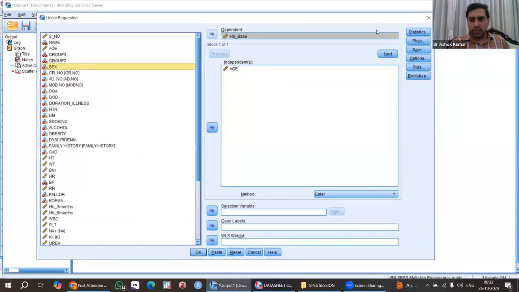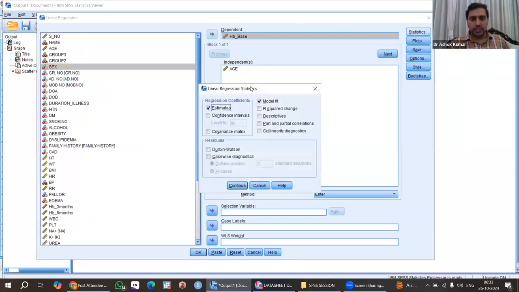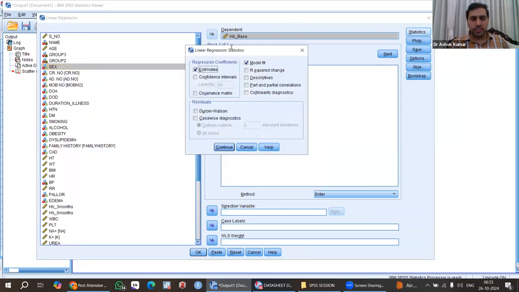Then you have to see the Statistics button. Please click this Statistics button here. In Statistics, there is linear regression statistics, and please click this confidence interval. It is the beta coefficient, the 95% confidence interval of the beta coefficient. This estimate is the beta coefficient. And then click Descriptive also. No need to do anything in this. Okay, then click Continue.